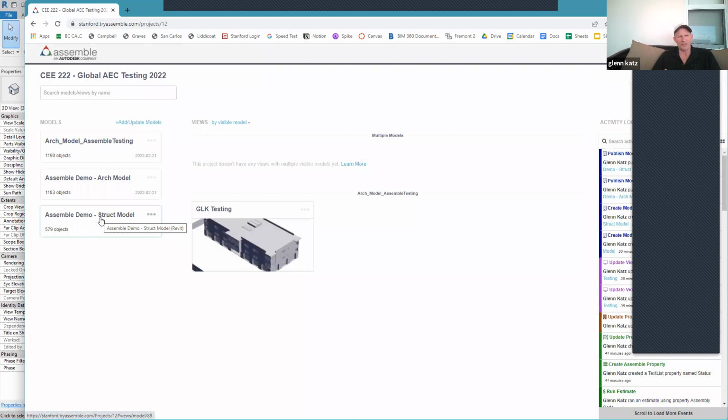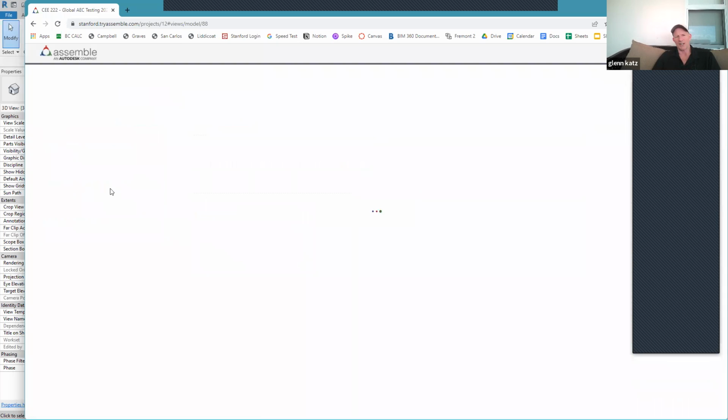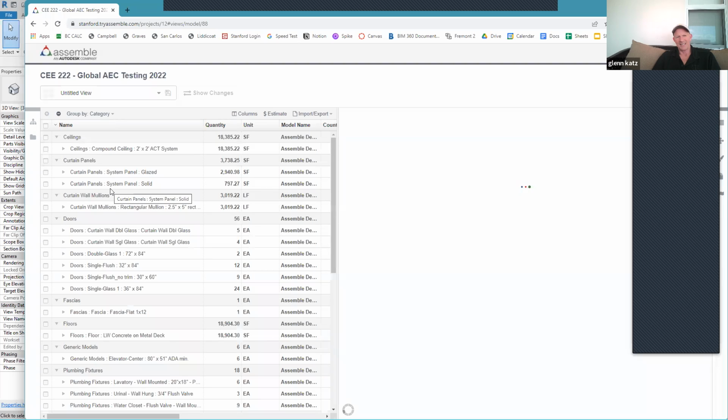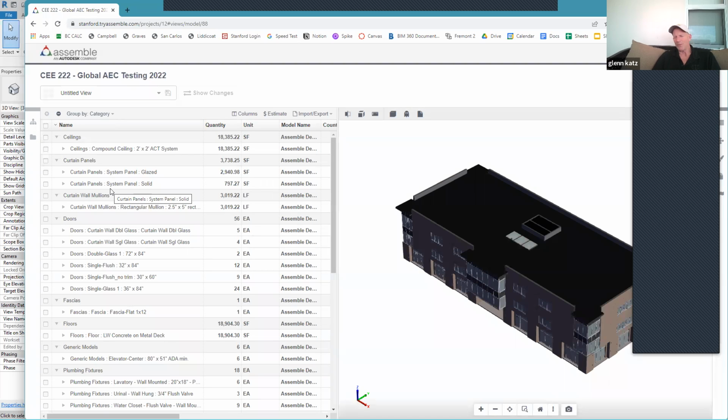Now, for these models, we can choose to open individual models, or we can open a merged model if we want to. To open an individual model, I would, for example, open the architectural model. And you get this view. So let's talk about what's happening in this view.